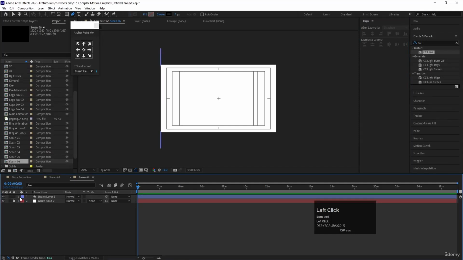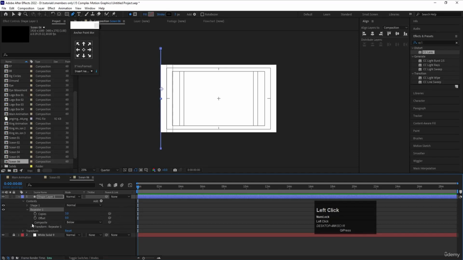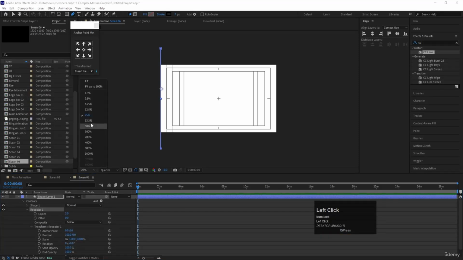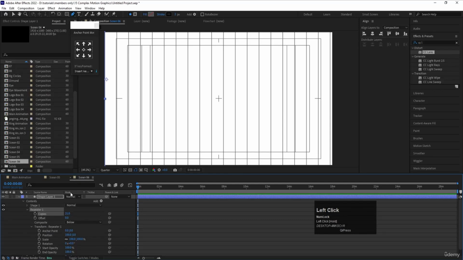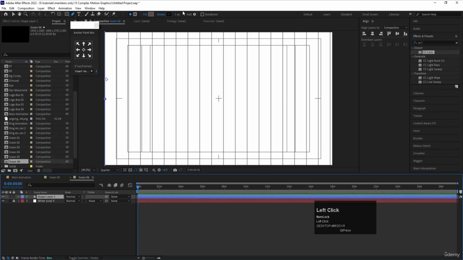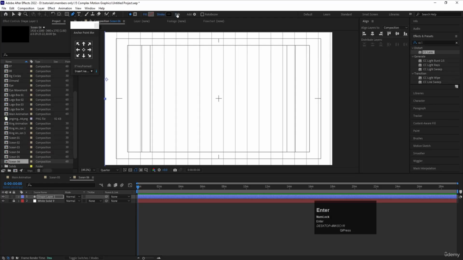Go to the add menu over here, and we are going to choose repeater. Go to the repeater, transform repeater 1, and let's let this fit. And let's increase the number of copies totally like that. Select this, and we are going to choose stroke width around, let's say, 1 pixels.